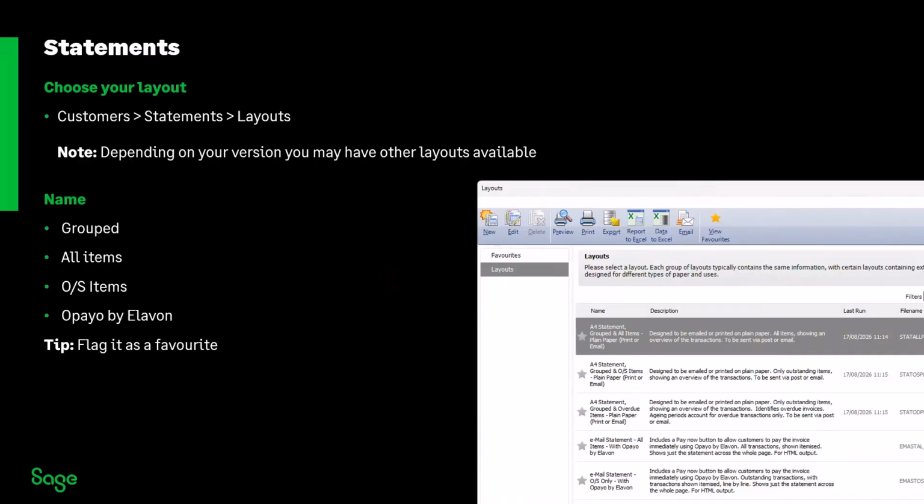It depends what you want to show when you send out that statement to a customer. So showing everything that's happened, a bit like an activity on a customer's account, or only what still needs to be paid. Appeal by Elevon, we'll touch on that a little bit later on if we get a chance. But whichever layout you choose, remember to flag that as a favorite. It will just save you those couple of clicks. Same when you go to invoicing or reports, just click on that little star to the left of the name and it will add it to the favorites folder. It just means when you go into the relevant area, if you've got anything flagged as a favorite, it will default to that folder and display that for you.